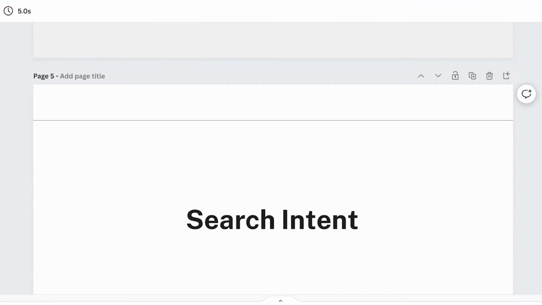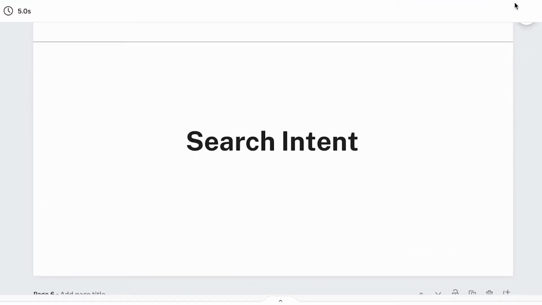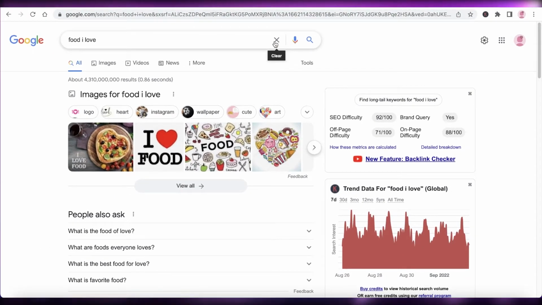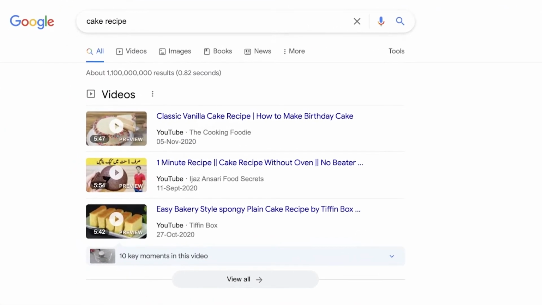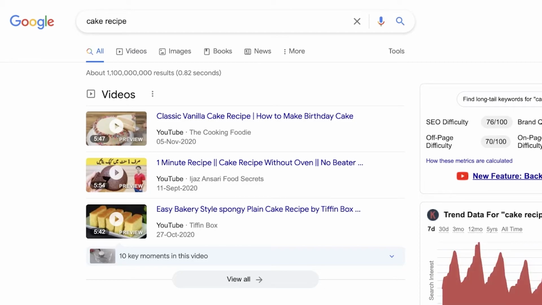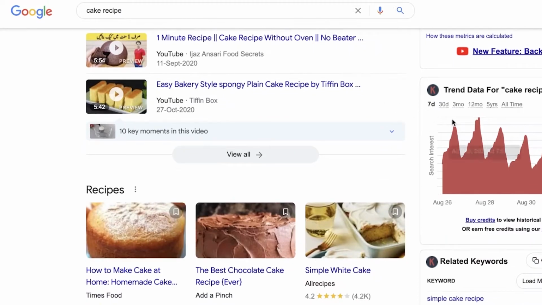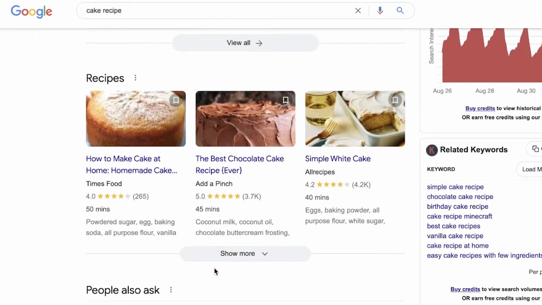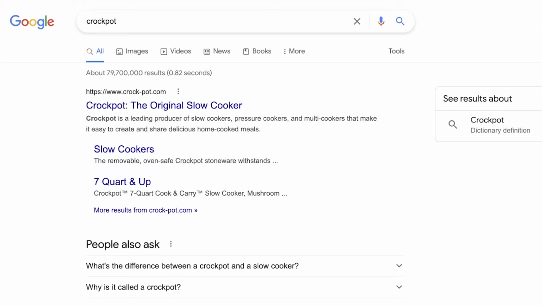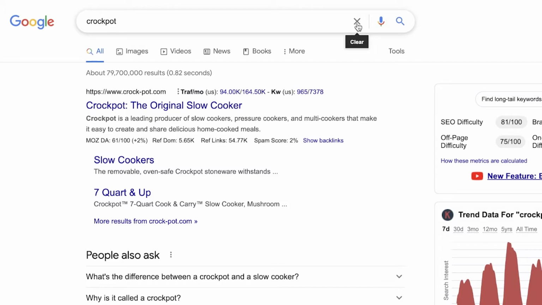Now, the next thing that you need to do is find the search intent. This is a very essential step that you need to follow for a blog post to be successful. If I search for cake recipe, what is my search intent? If I'm searching for a cake recipe, the search intent is most definitely that I want to make a cake or bake a cake and I want to find recipes. If I search for crock pot, what is the search intent? If I'm searching directly for a kitchenware item, the search intent is that I want to buy this item. I lack this in my kitchen and I want to purchase it.